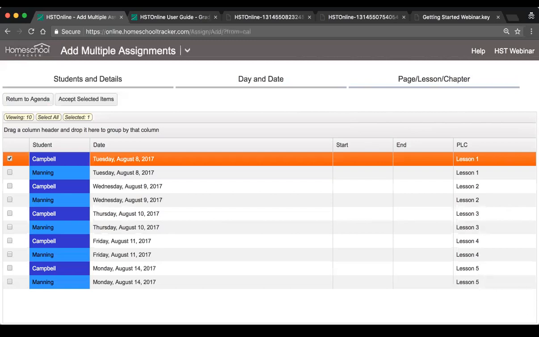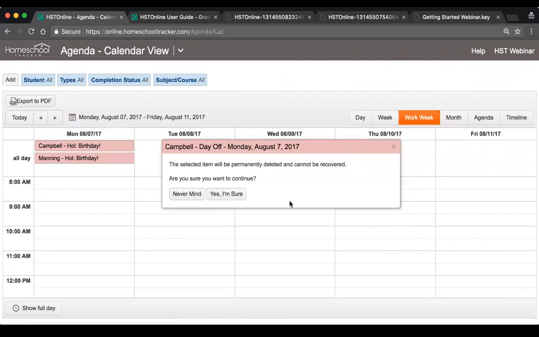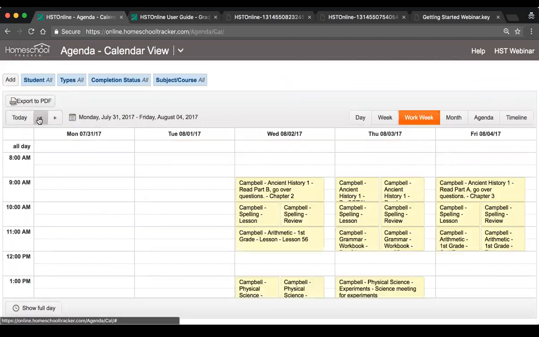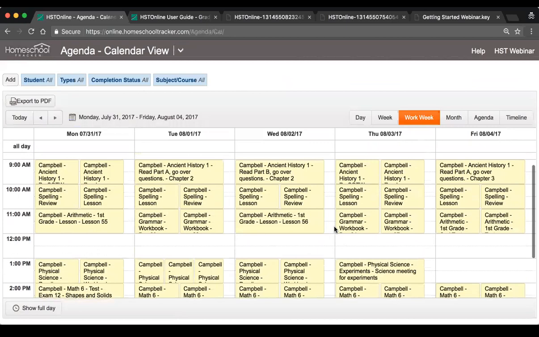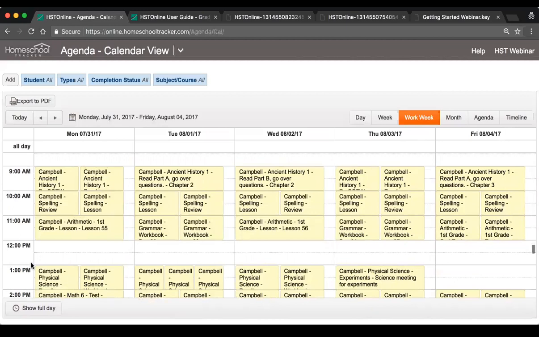Okay, Jennifer's asking, how do you reschedule all the assignments when you have an unexpected day off, like a sickness? It's a great question. I always wait for somebody to ask that because it's a good one. So let's go over here and I'm just going to delete these days off right now. So let's look at this week here, right? Because this is a really full week. Let's say we get to Monday, the 31st, and Campbell is sick on Monday and doesn't get anything done. And so I want to basically shift all of this work forward a day so that she can kind of start on Tuesday instead.